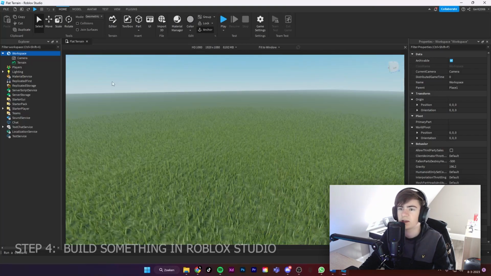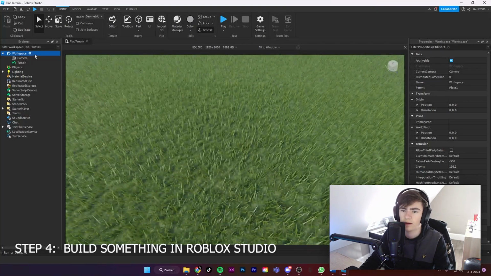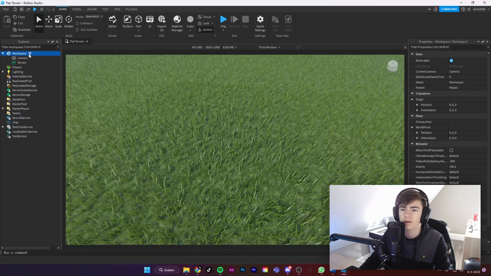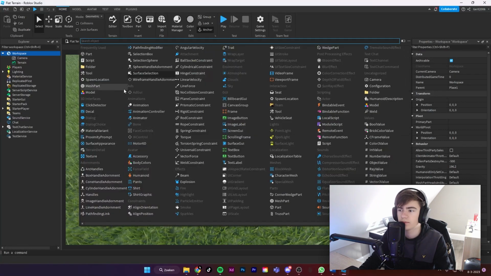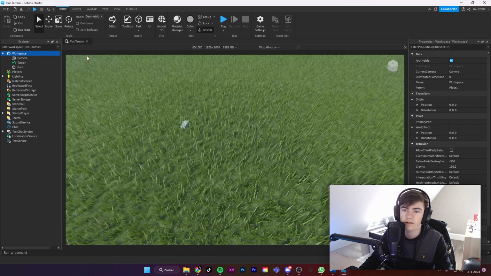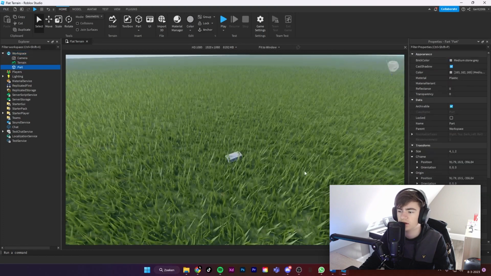So let's make a part, just a small block. What you can do is click here on the plus, like this. Then you have a list of things you can add. So for a block, we are going to add a part. That's also the name of it. And as you can see, now here is a part.